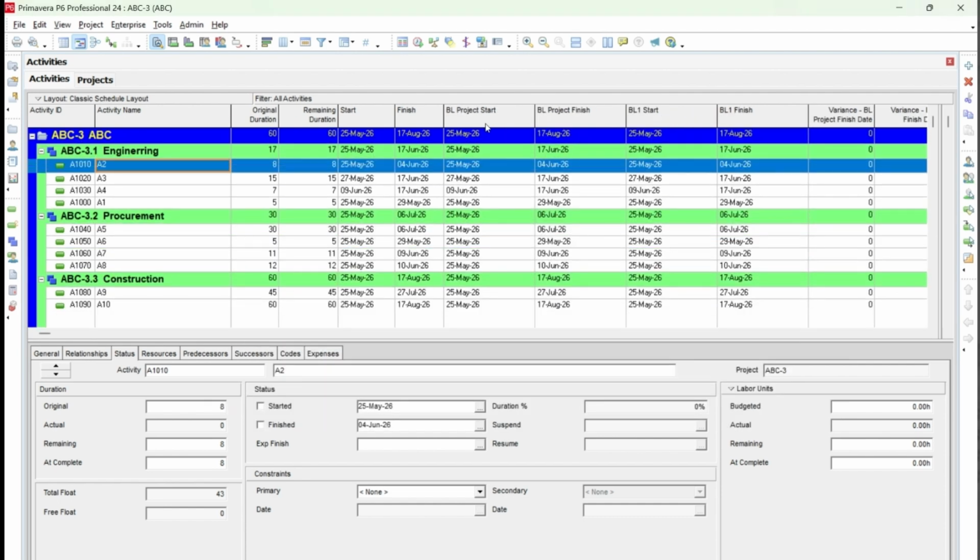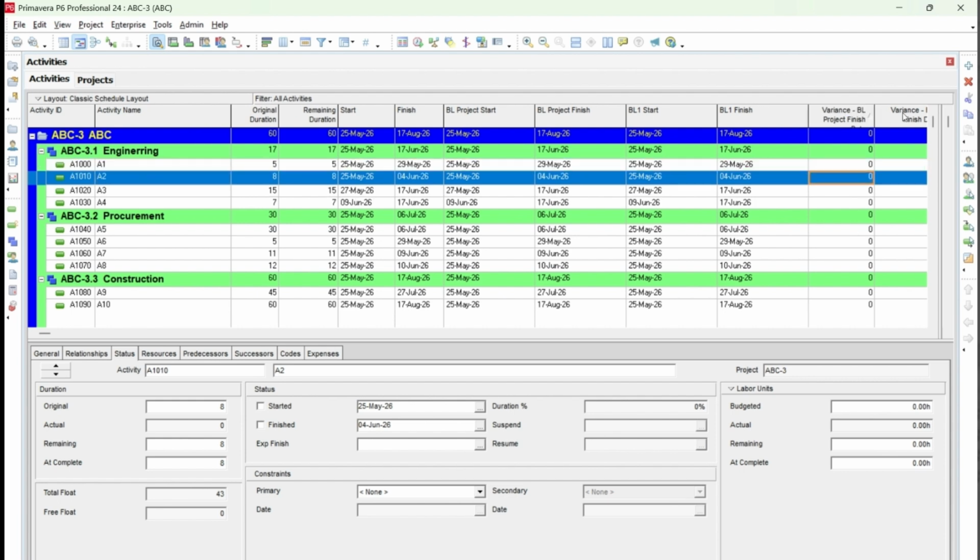So here you can see, this is your initial baseline which is BL. Right now all of the dates are the same because we have not updated, but once we start updating, the start and finish would be your forecast dates. This BL project start and finish would be your initial baseline, and then BL1 start and BL1 finish would be your previous month baseline, okay. And then from here you can see the variances.